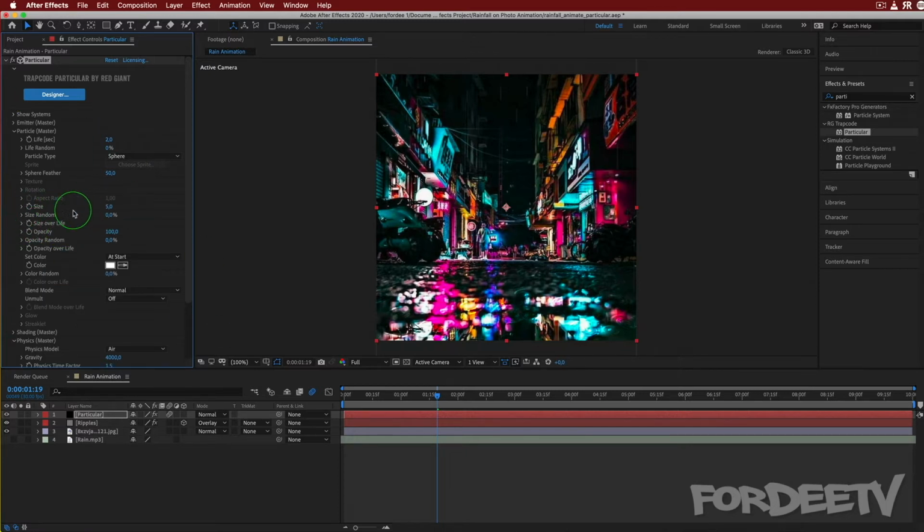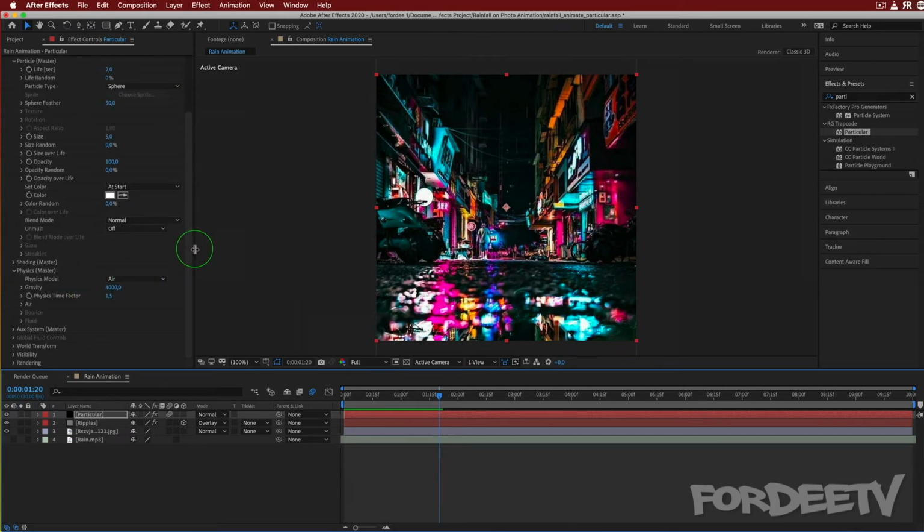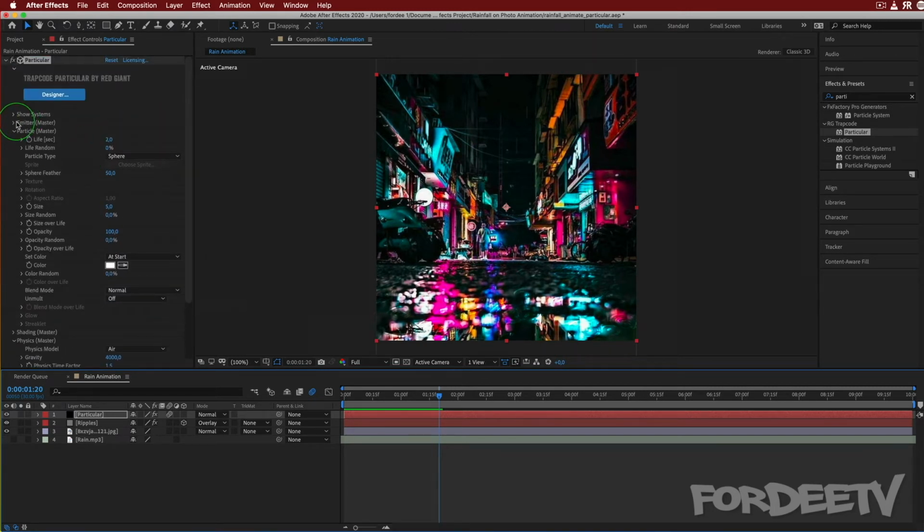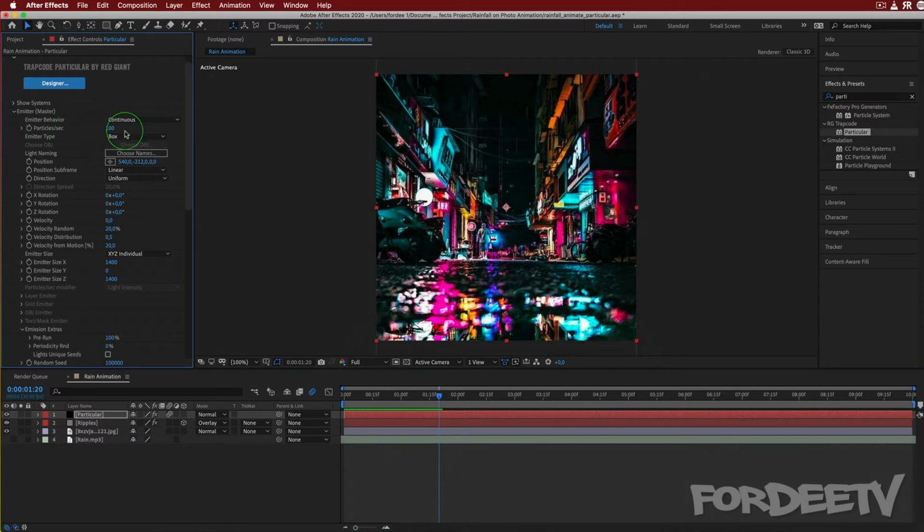Obviously, we can change the size of the particles here. It's set to 5. I think that's fine, right? So let's go ahead and play again. So that's looking good, right? If we want these streaks to be longer, we increase the amount of gravity. One other thing that we can do is come to the emitter, and right now we're only putting out 100 particles a second.